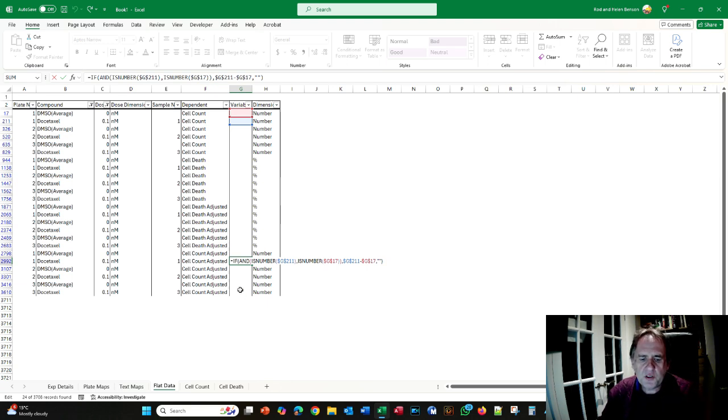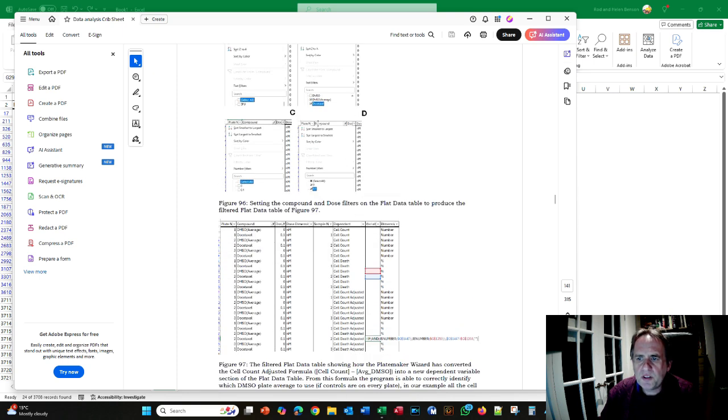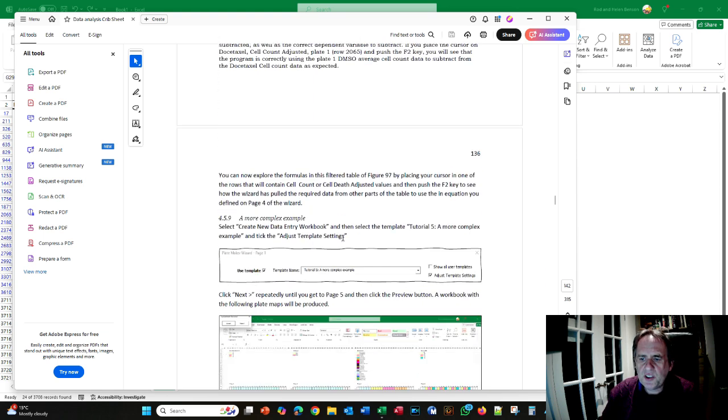Okay, so that gives you an idea of how the control section can be used to create plate controls, and how also you can use averaging of the controls or maximum minimum and then use those in equations by using the Platemaker Wizard dependent variable equation editor. Okay, so that's that section.